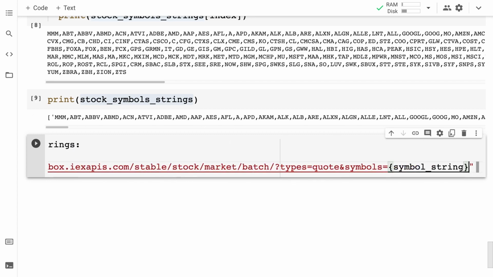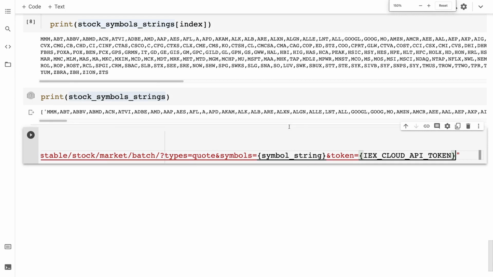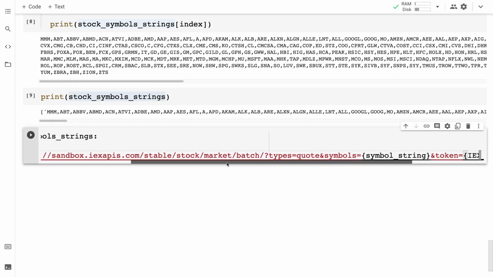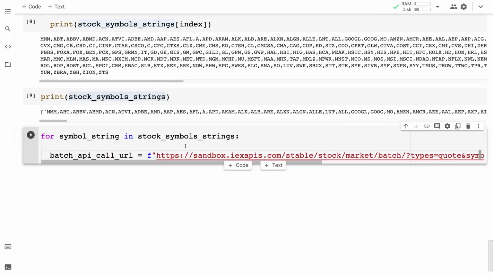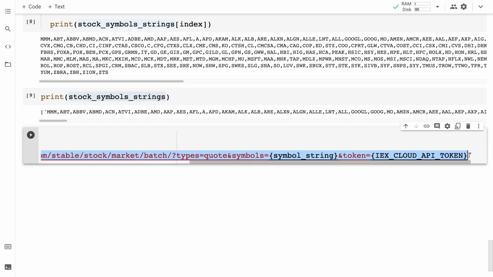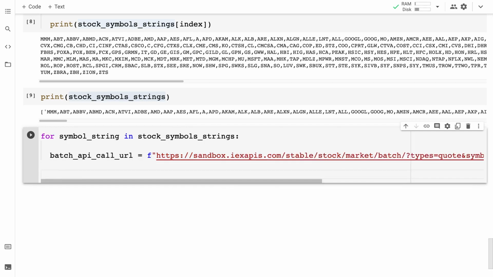All right, and then I'm going to have to pass in my token as well. So I'm going to append here my sandbox IEX Cloud API token. That's my constant that stores the token. All right, and that is going to allow us to make a batch API call. So make sure you're using this new link. Otherwise, you won't be able to make a batch API call. You'll get an error if you try to use the non-batch link. All right, that's going to be the URL that we're going to use.